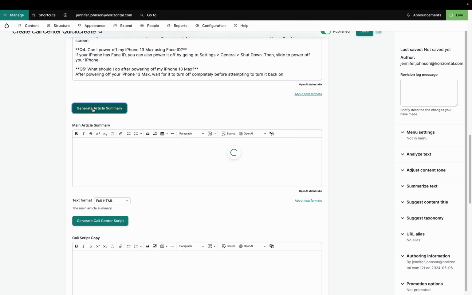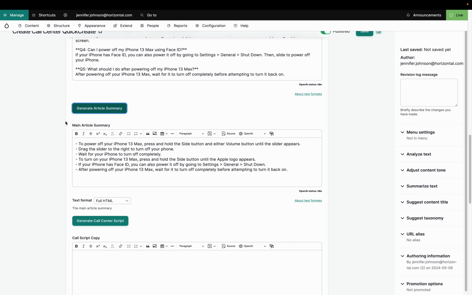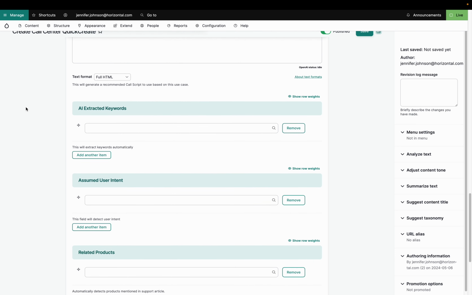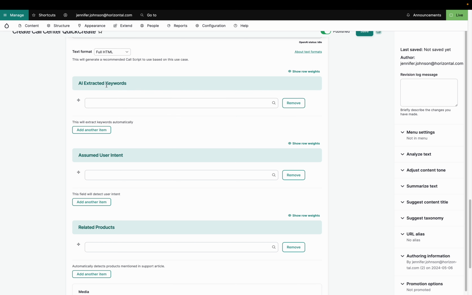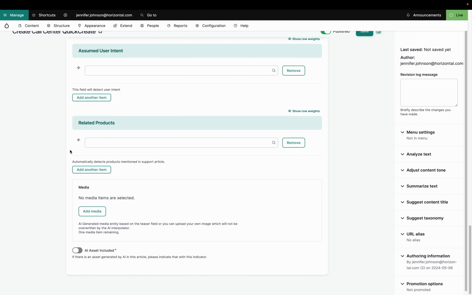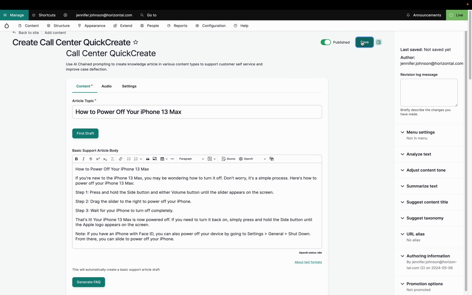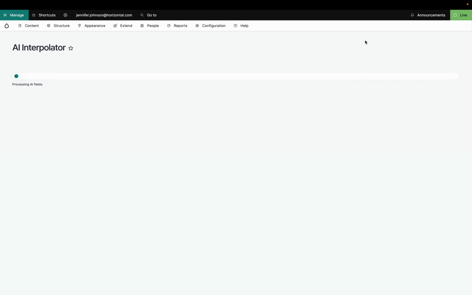Now I can generate a call article summary. I could generate a call center script based on all of this that the call center could call and talk to the person with. And then just like that support article case, I can extract out keywords, user intent, related products, and I can indicate if there's AI collateral in this so that when I go to save this article, it can store all of that.